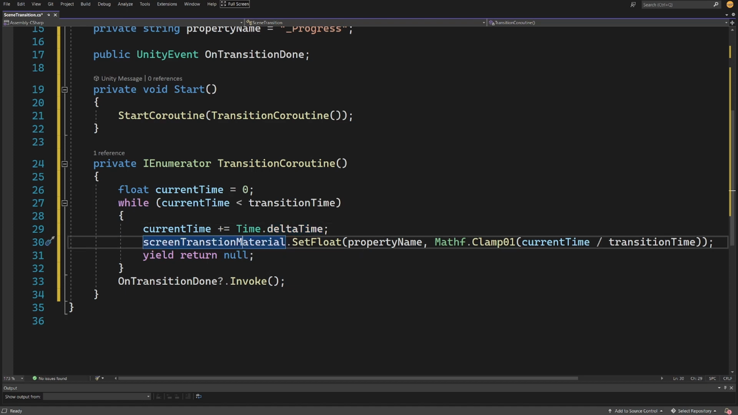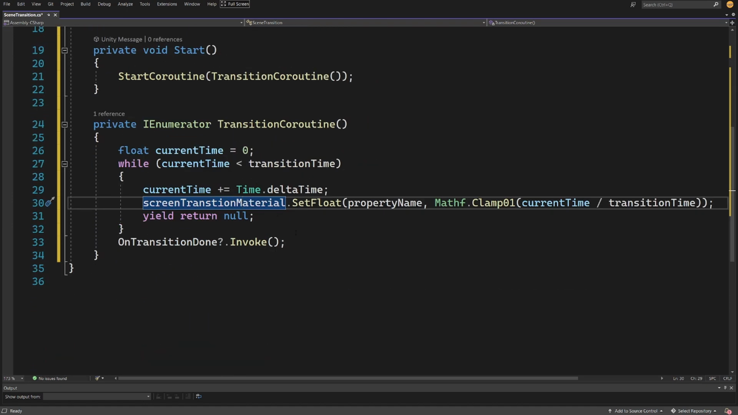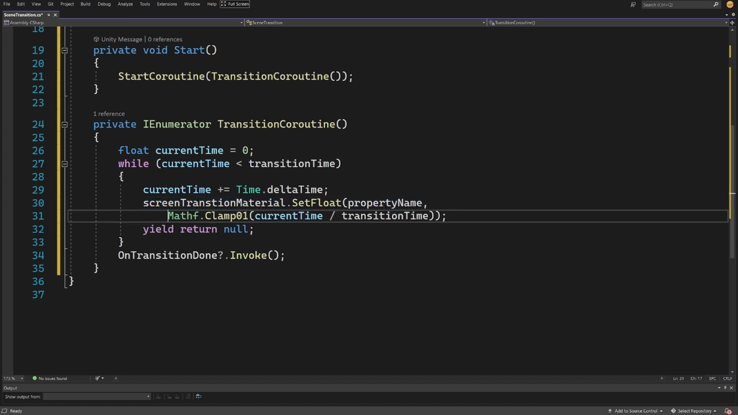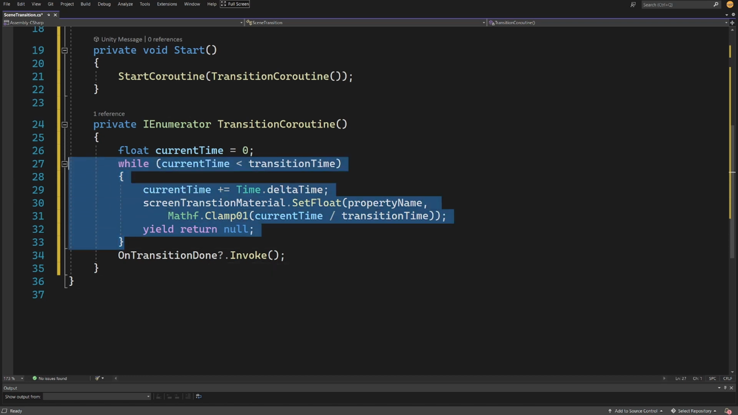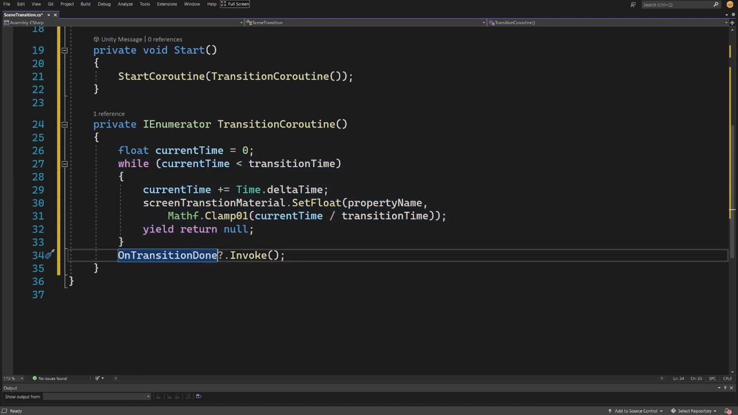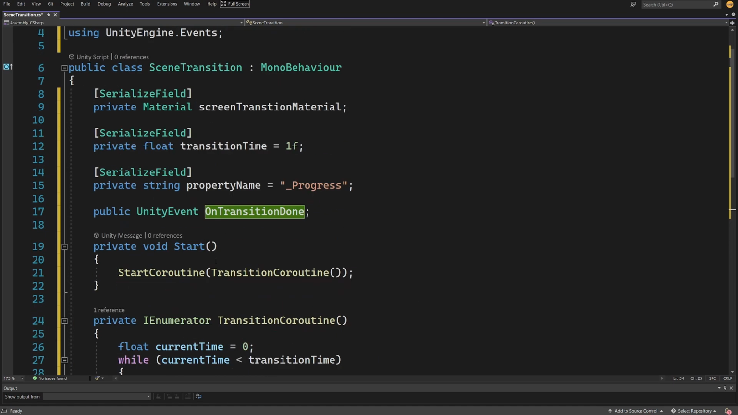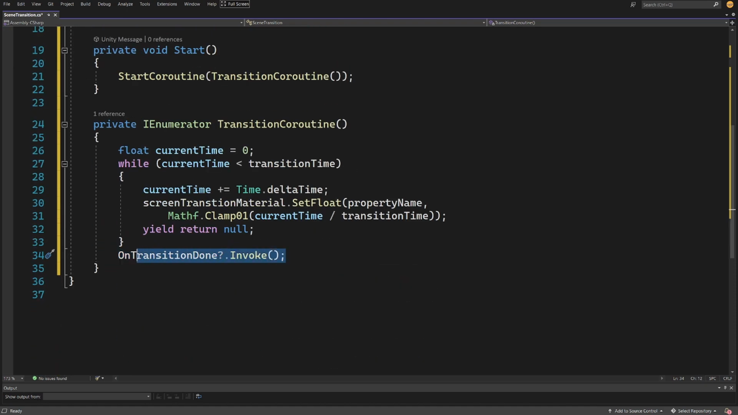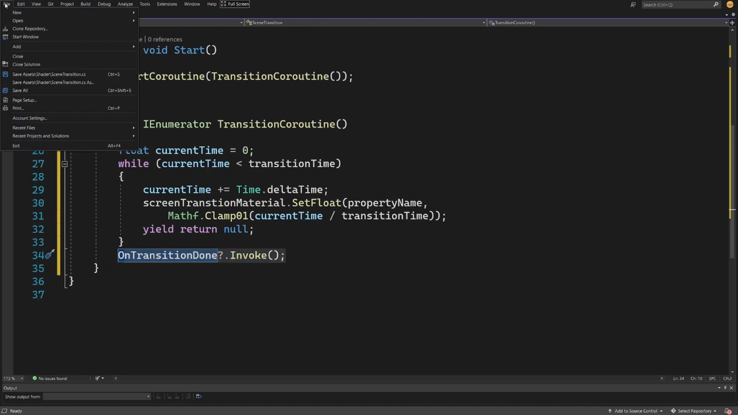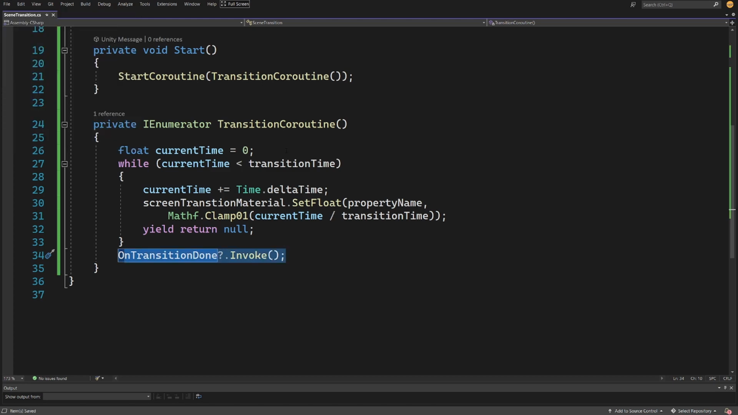We're going to set our screenTransitionMaterial, so the reference from above. SetFloat, we're going to pass the propertyName, so the _Progress string, and we are going to pass here a Mathf.Clamp. We're going to clamp the value between 0 and 1, currentTime divided by the transitionTime. And we want to yield return null. So this will be the coroutine, and when we are done with this, we are going to call onTransitionDone?.Invoke. So the question mark simply means that we are going to check if some method is assigned to this event to be called, and if it is, we are going to call it. Okay, let's save this script, and we're going to go back to Unity.